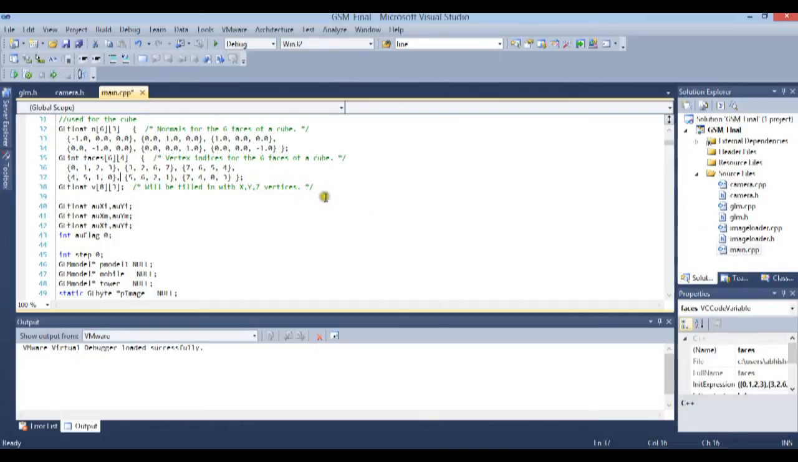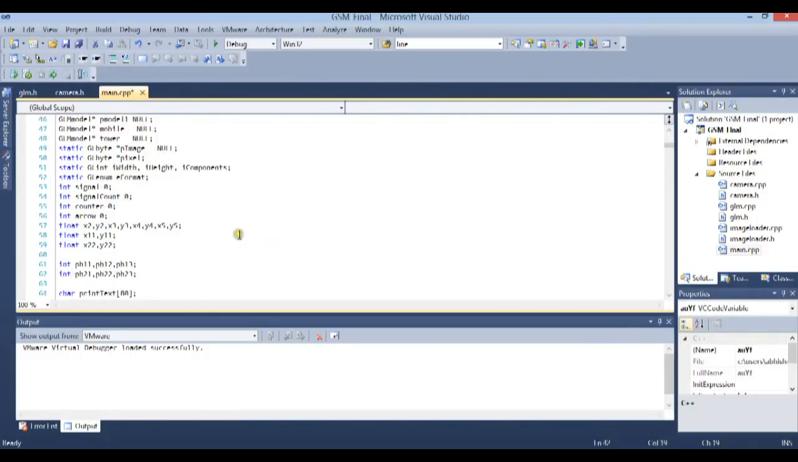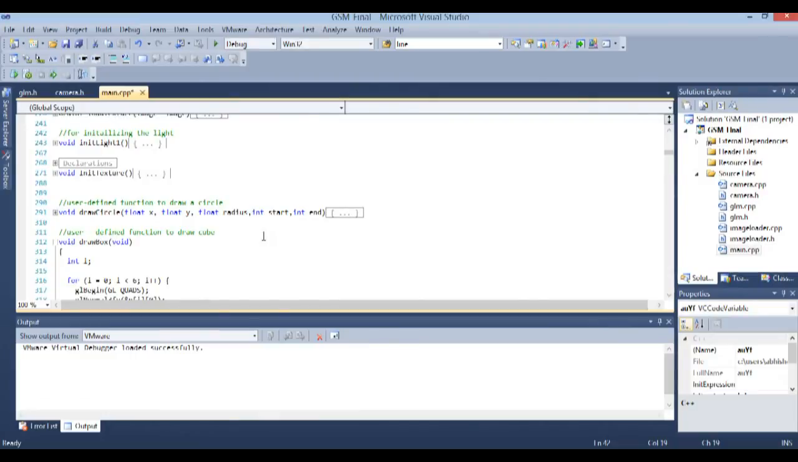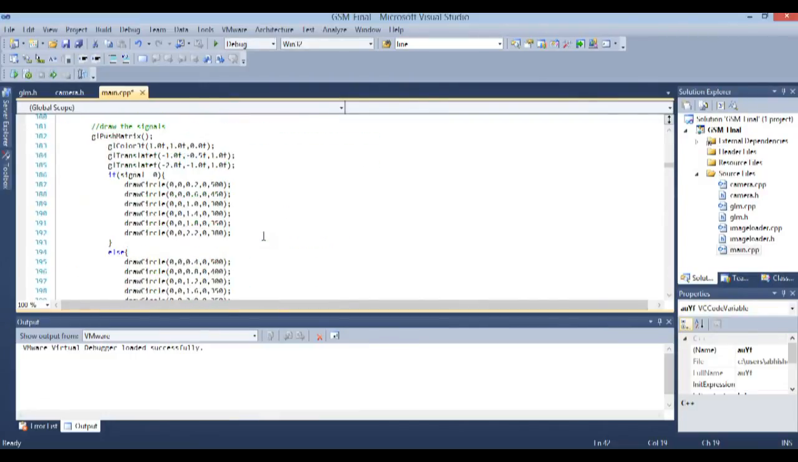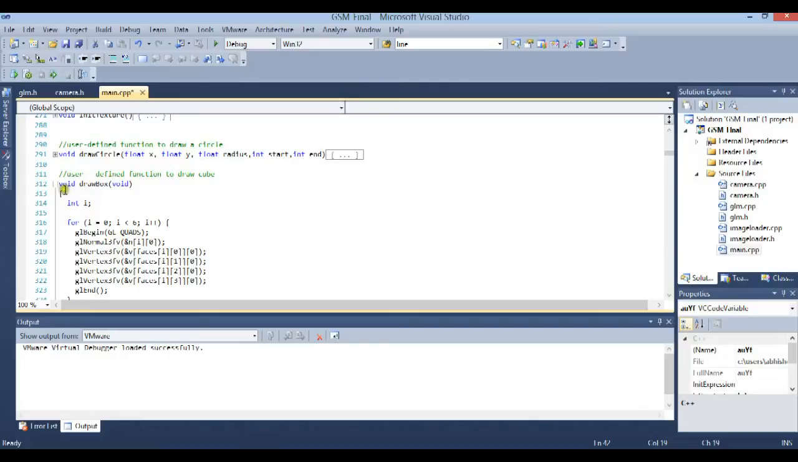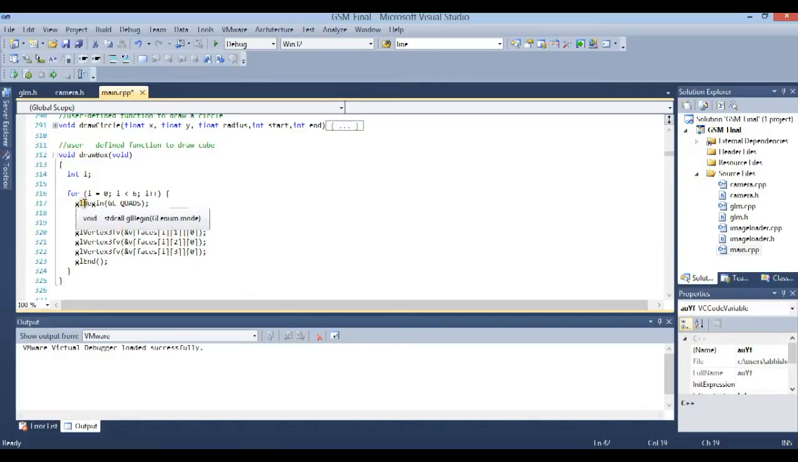A cube can be drawn using three two-dimensional arrays. The first one is the faces array, which will hold the six faces of the cube. The next one will hold the normals to the six faces of the cube, and another one will hold the eight vertex points. Using these values, we can iterate through the array and draw the cube. We have written a draw box function which will perform this task for us.